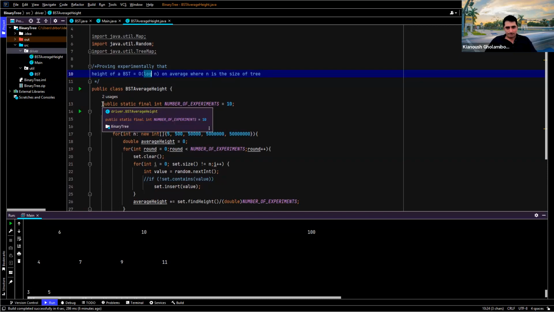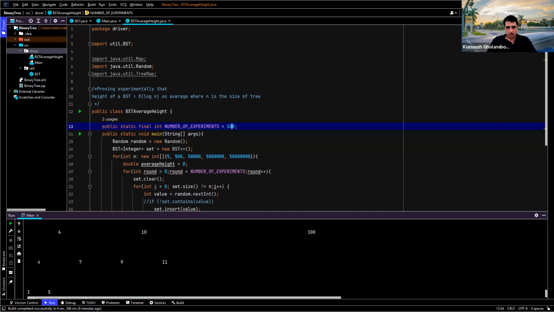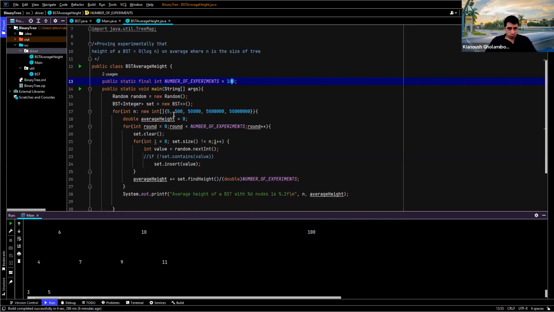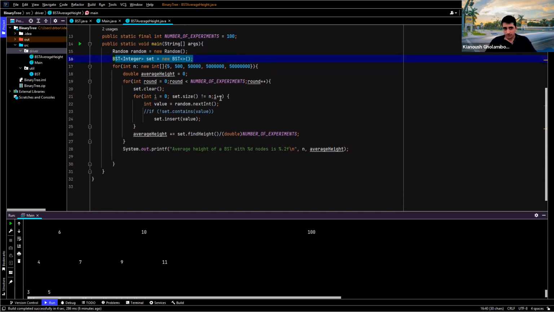I will implement a sequence of 10 experiments. If you want a more precise result, instead of 10, you can say 100. And you don't need more than 100 experiments. And then this is what I do in the main method. I can say, let's create a random generator. Let's create an empty set, an empty binary search tree.